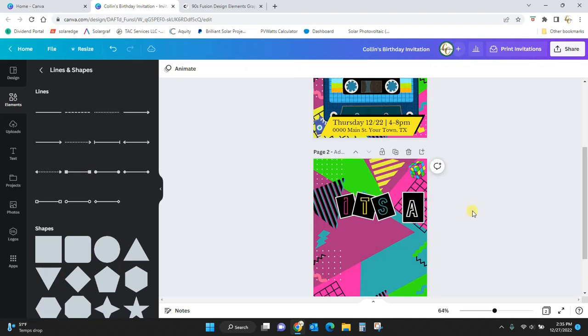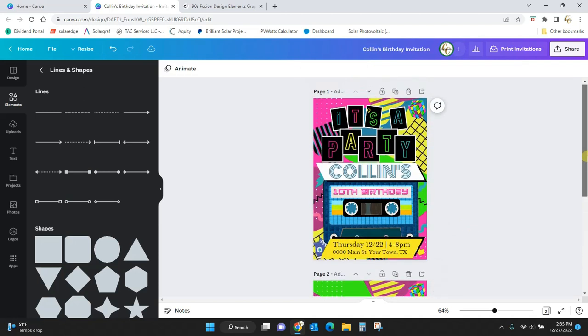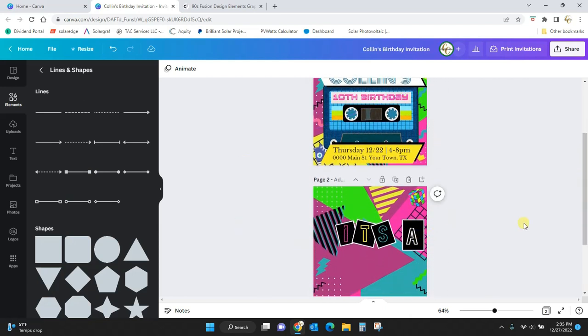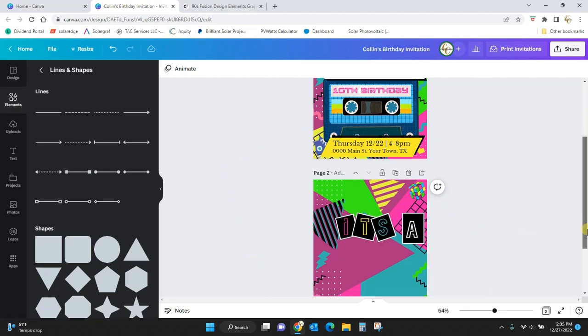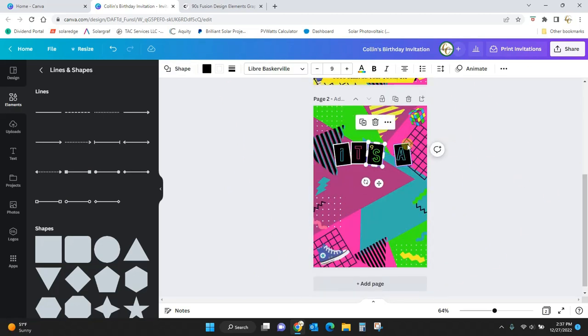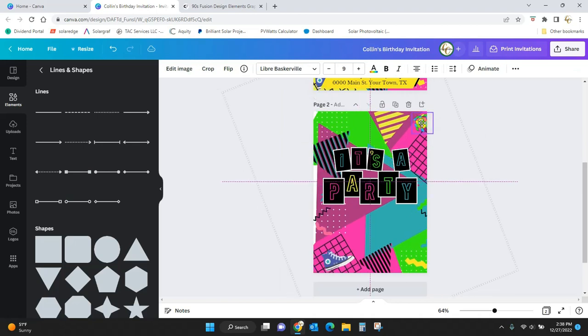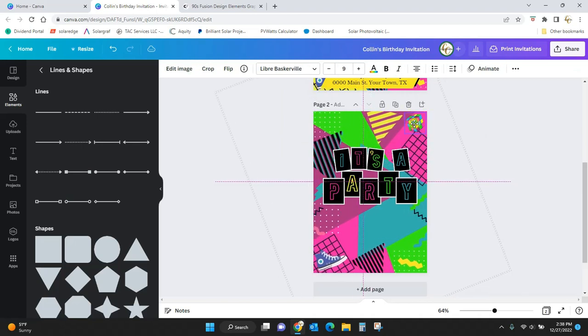Okay, so it's not looking exactly like this one up here because I don't have all the colors and sizing right, but this is how we're going to get It's a Party. So I'm going to speed this up while I get all the rest of that in. Okay, we've got It's a Party. You remember how we came back in here and we kind of grouped all of this together so that if we moved one thing, they would all stay together?